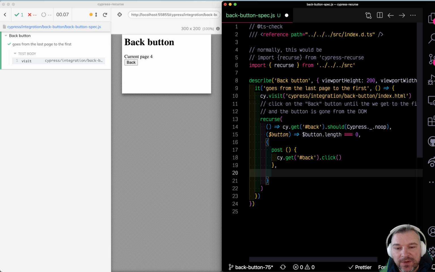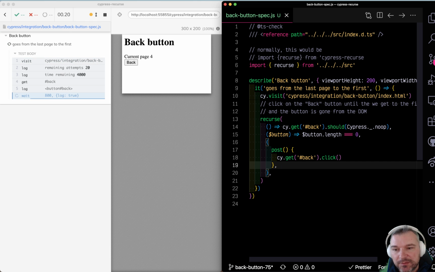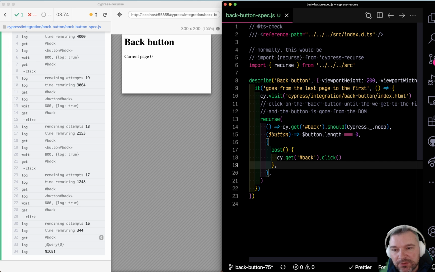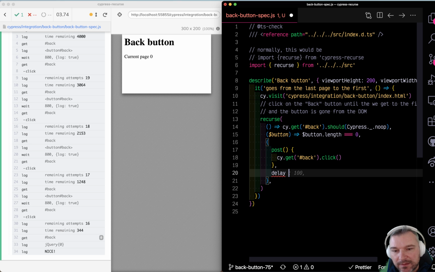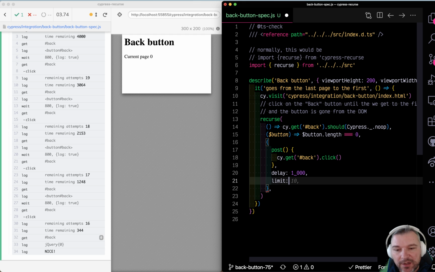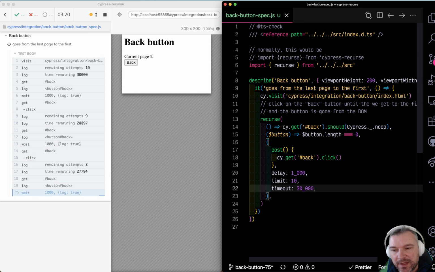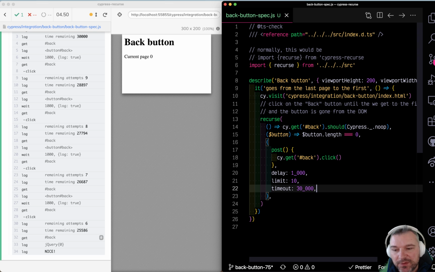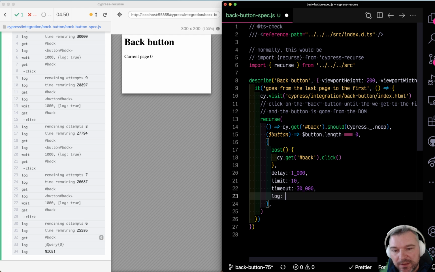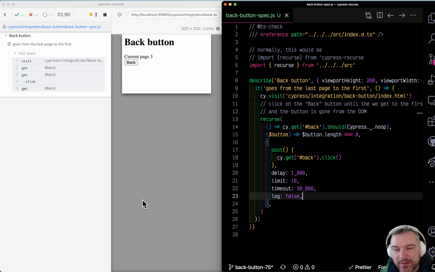And we don't want to click too fast, right? Otherwise, it goes really, really quickly. We probably want to maybe delay, let's say, by 1 second. And we probably want to limit how many times we want to click, so we don't click hundreds and thousands of times if something is wrong. And we probably will say, you know, up to 30 seconds, let's say. So now, every second we click, we get to the very first page, the button is gone, and we stop our iteration. And we can limit all the extra logging done right now.